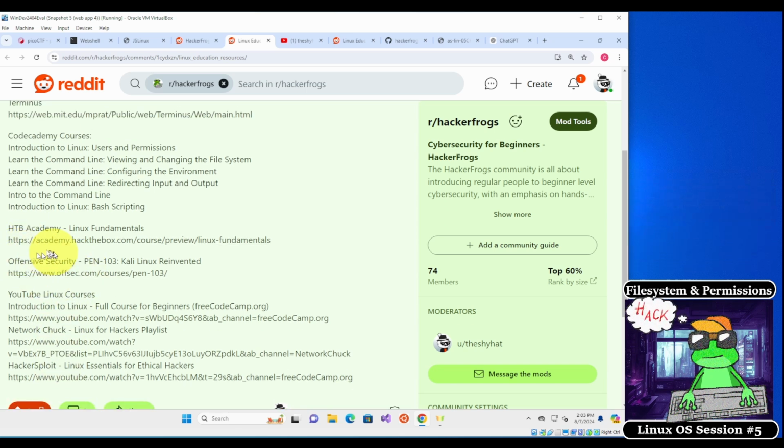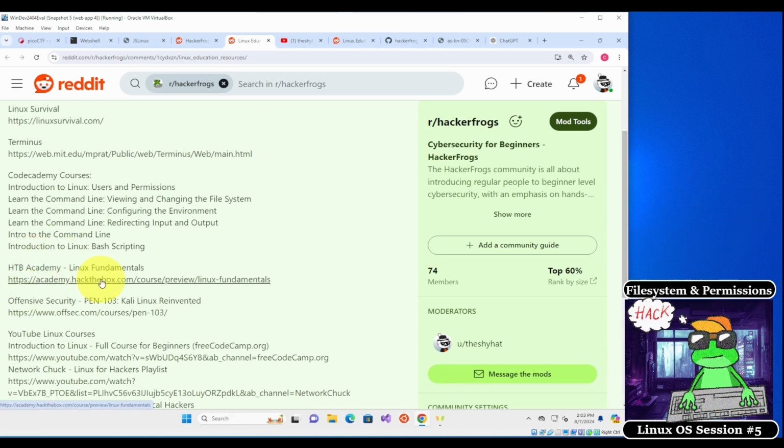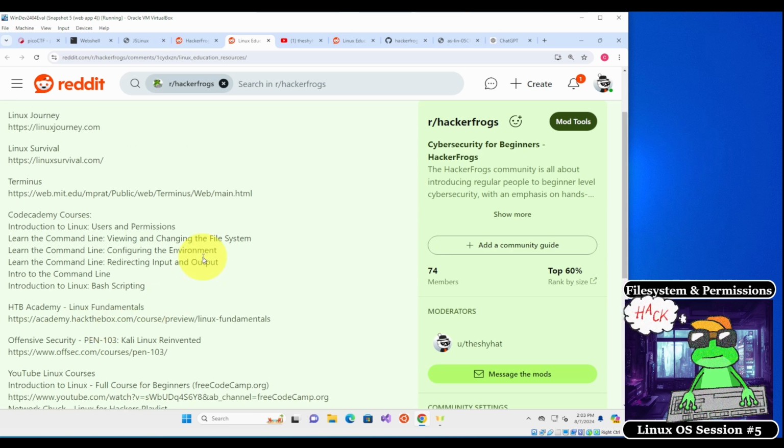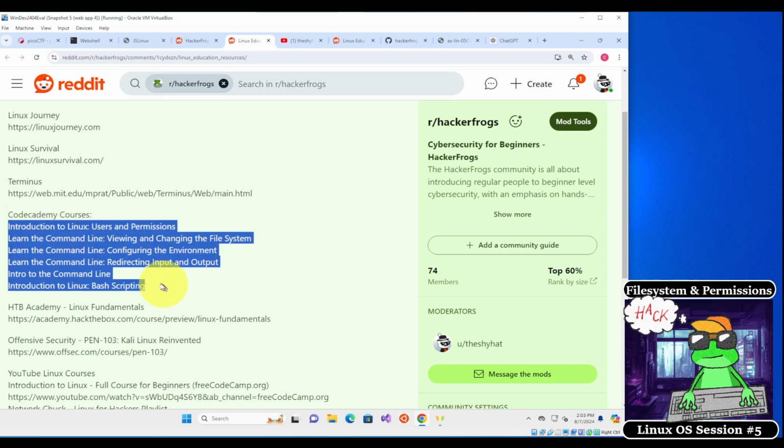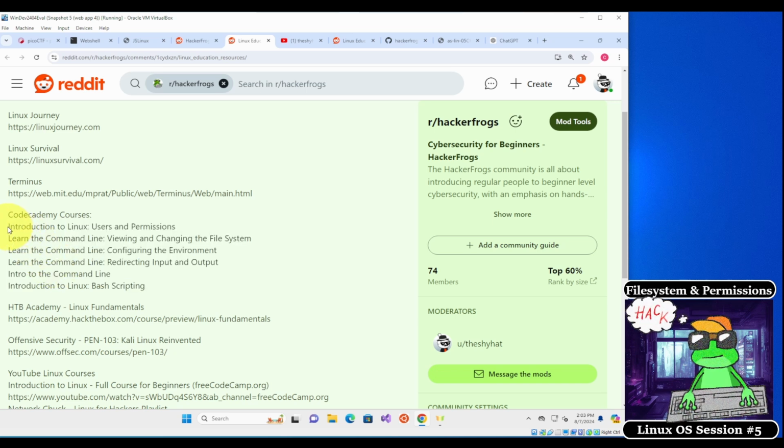There is the Hack the Box Academy one over here. You're going to need to sign up for these websites if you don't have an account. But what I would say is that if you can get a Codecademy account, then these courses right here, there's no links right here, but you can search for these courses after you've created an account for Codecademy. They're very good. So you can search for these courses over here.